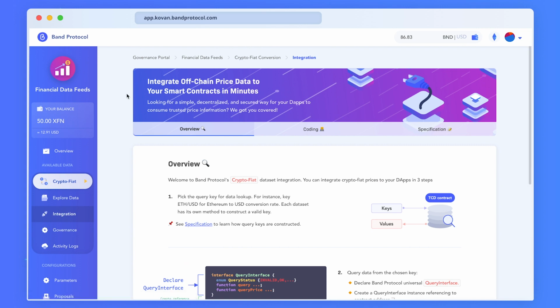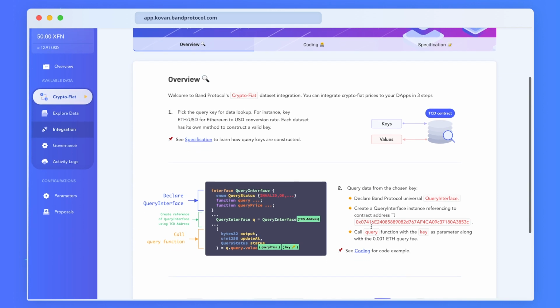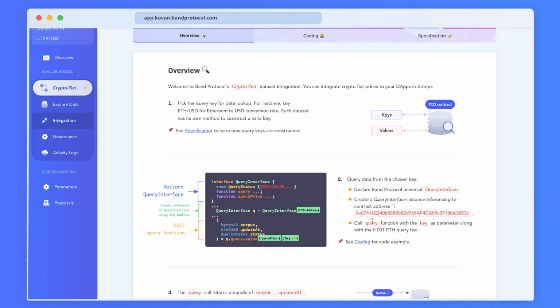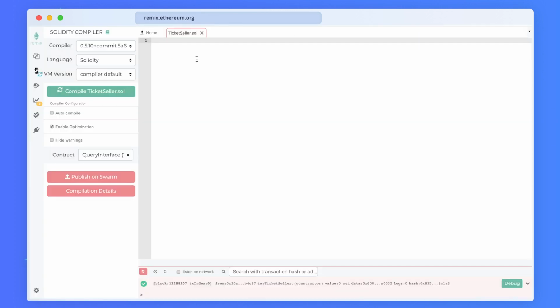On the Integration tab, you will learn how to integrate Band Protocol into your application. There are three steps. First, choose the key of the data you would like to query. In this case, you can use the ETH/USD key for getting Ether prices. After that, you declare Band Protocol's query interface in your smart contract and instantiate the object with the address of the dataset. We will copy it to the clipboard. Lastly, you can use the query object to obtain data on-chain. Now let's head over to write our smart contract.